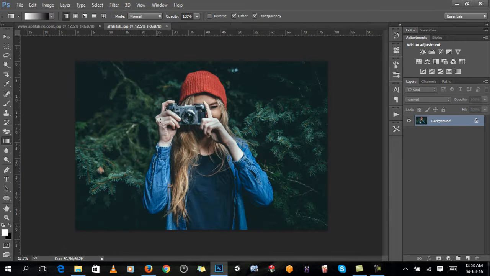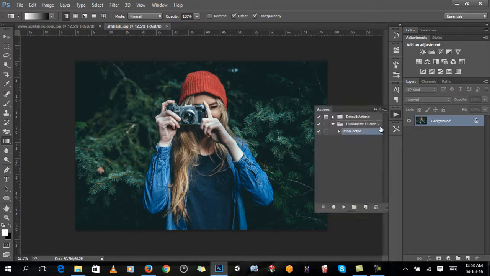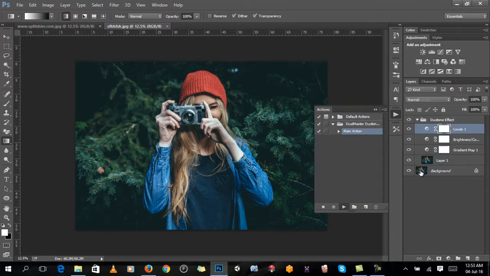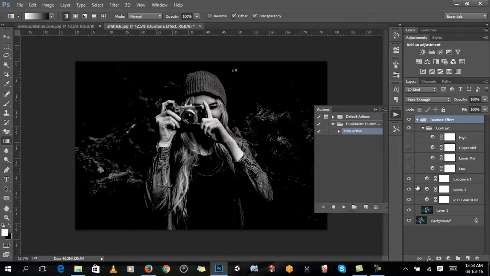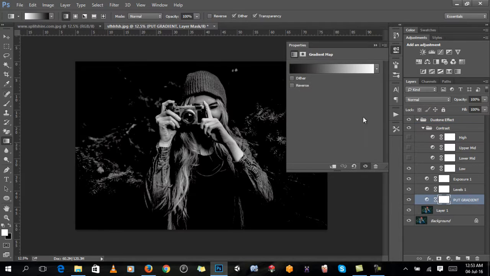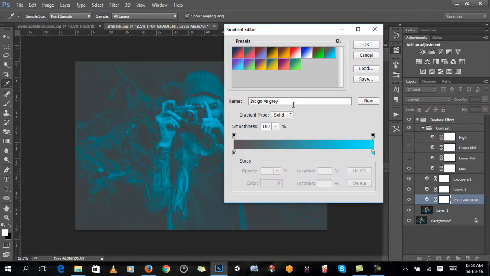Now I'm going to show with a dark background and light subject, which is this person right here. There's a lot of highlight in the middle, and it's dark on the borders. So let's apply this action right here, and it gets kind of dark. So I'm going to go with lower contrast here. So put gradient, go to gradient map, select colors.